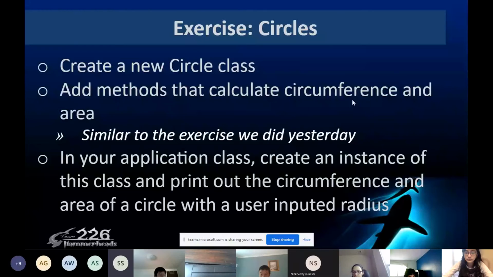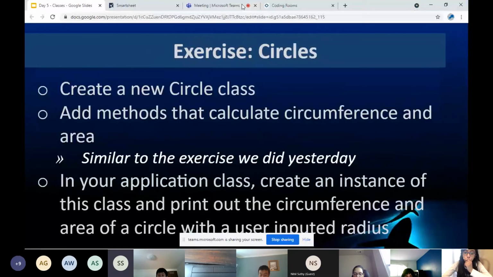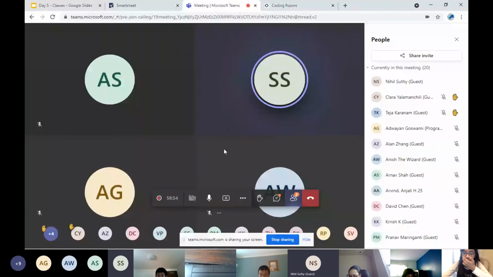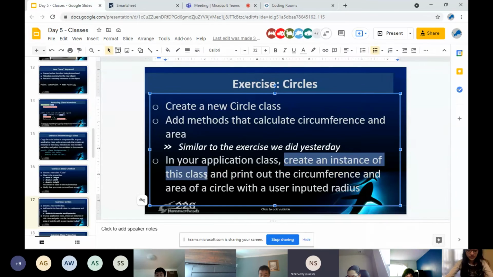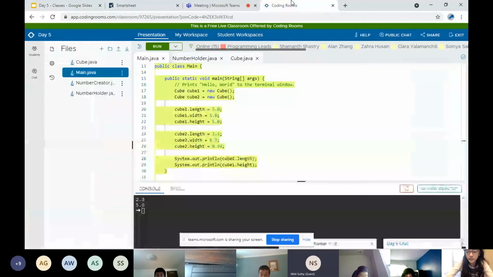So I have a question. Yeah, sure. We're not going to be using the main method in the circle class, right? We're just using it for this different exercise. Yeah, for this exercise, it says that you need to create an instance of this class. So use the main method after you create the circle class. Just go into your main.java, and inside your main method, just create a circle variable. Oh, okay.